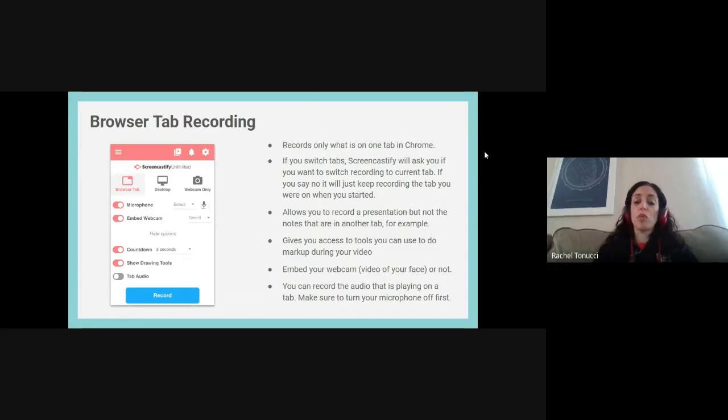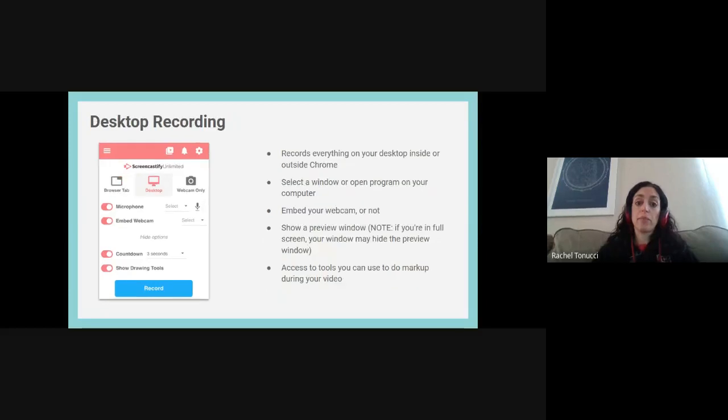And it will ask you if you want to switch tabs. If you don't, and you have those notes on the side, just say no, and it will keep recording the tab that you're on. If you do want to have them listen to something, you can record the audio that's playing there, but just turn off your microphone so that it picks up the audio of the recording.